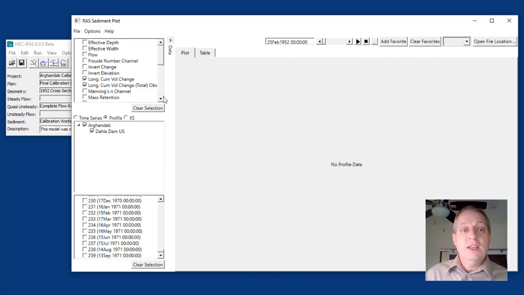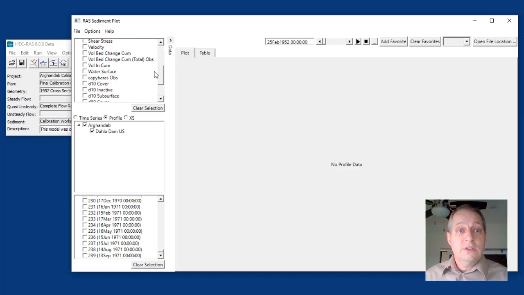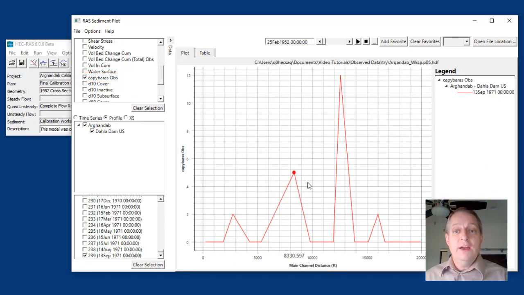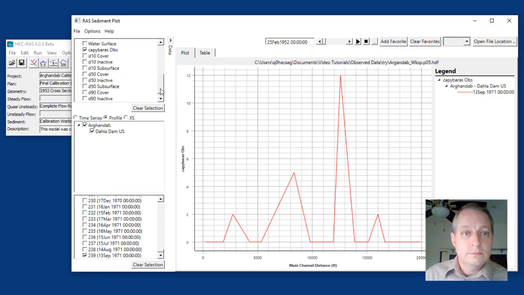Okay, so then finally, let's go look at our capybaras. And so capybaras is not something that RAS computes in the sediment model. We are not a dynamic biological model. You'll have to go to the EFM, the ecosystem function model, which is a model that HEC develops for that. But if we go down our list, we'll see capybaras observed has been added to the model. And so now if we turn on the profile, we see our capybaras.